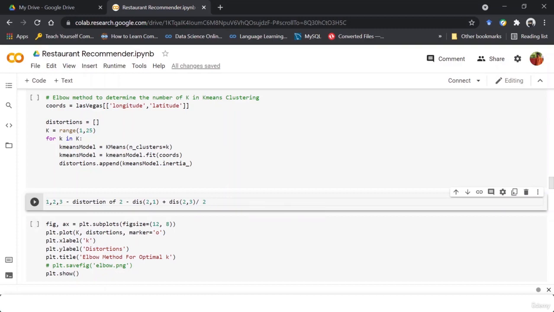So now if I increase the value for k, assuming that k is equal to 4, so 4 clusters are to be formed, then distortion of 3 will become, sorry, distortion of 2 will become this.